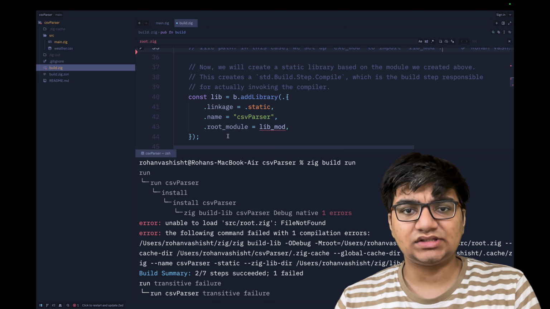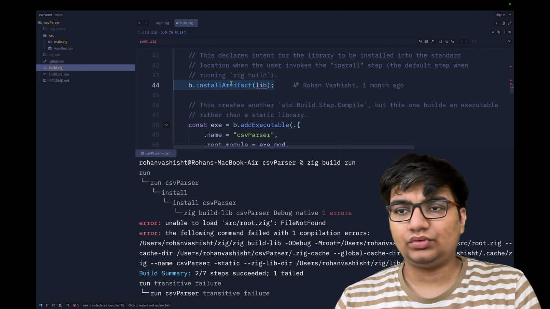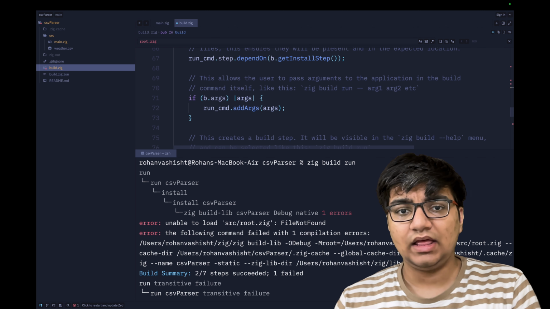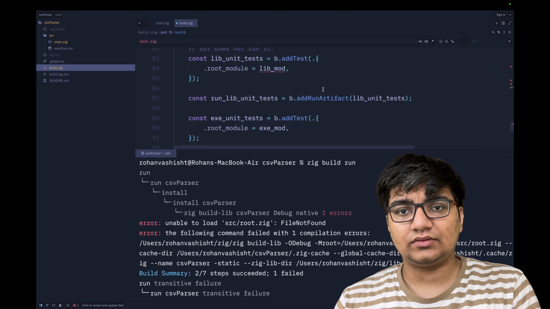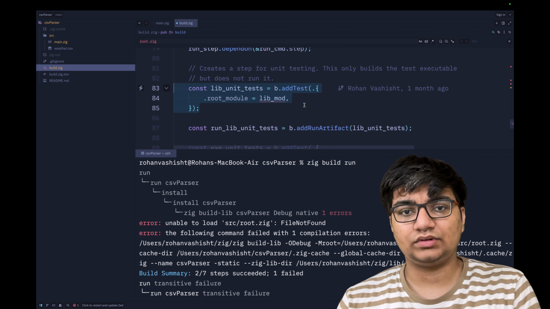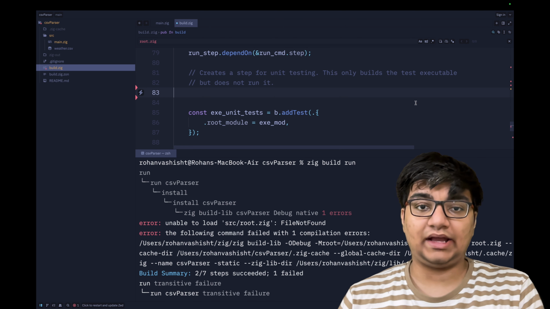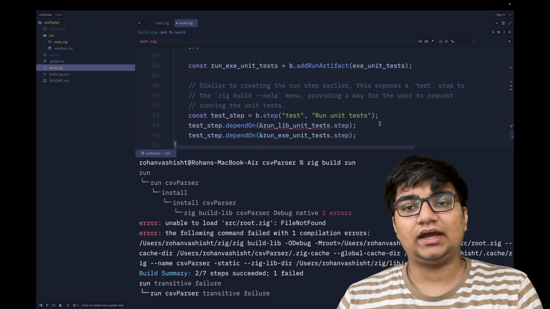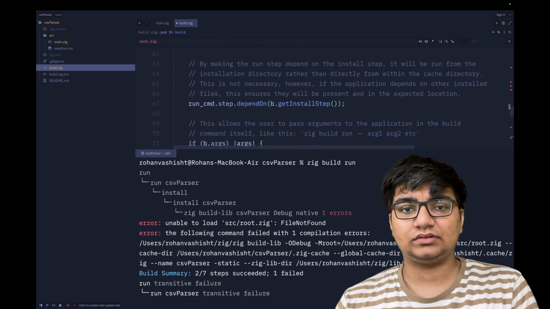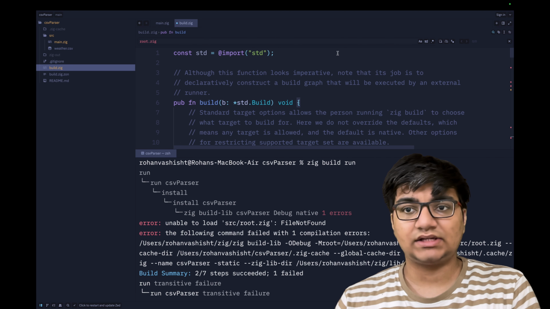Then again, let's remove this entire part, add library. Again, we need to import, delete this part. Then we have this root module, lib module. Let's remove that as well. Add run artifact. Again, we need to remove this. And the final step is this. Let's remove that. I think so. The root.zig file has been eliminated completely. Yeah, that's for sure.